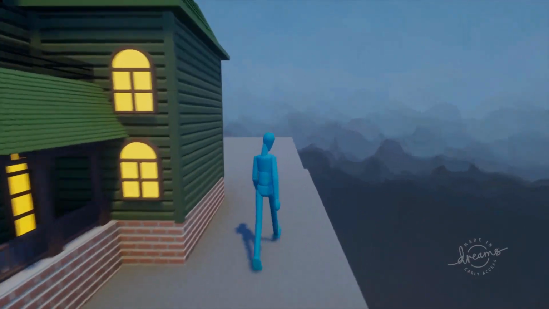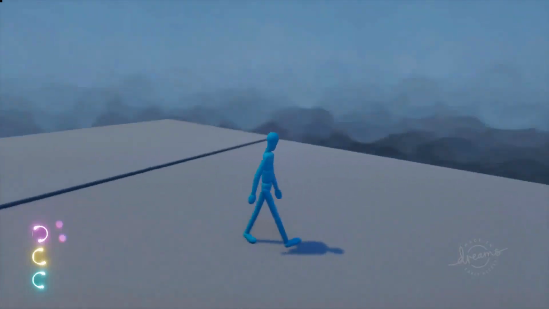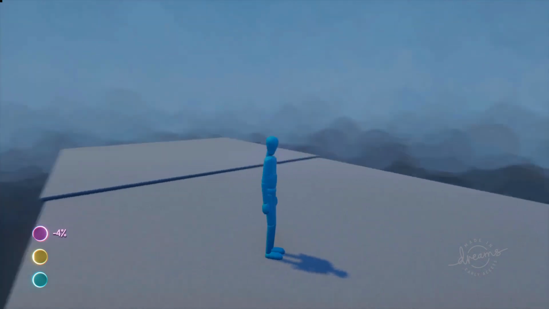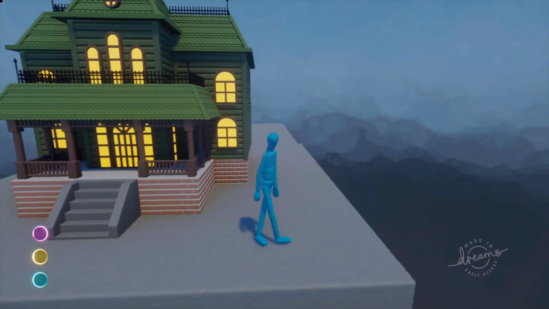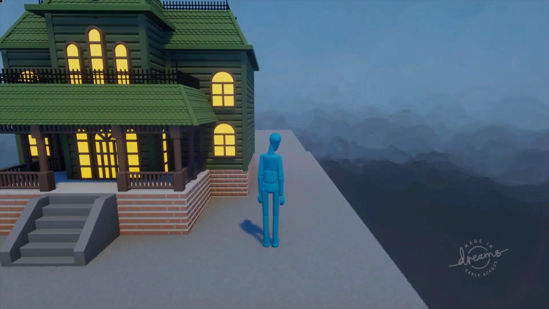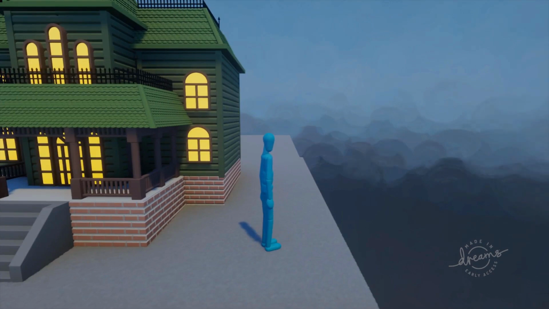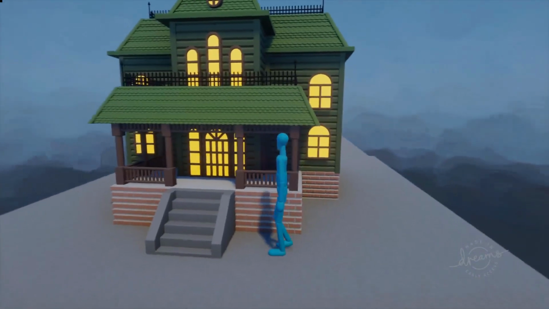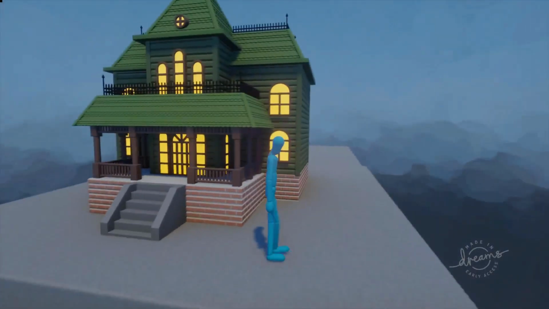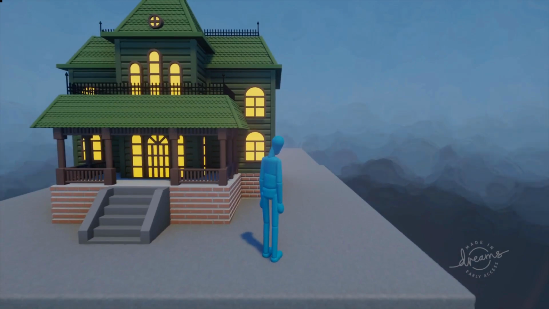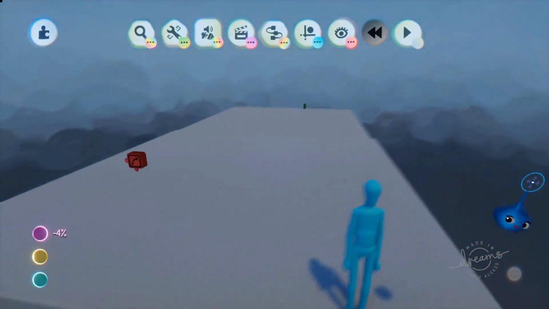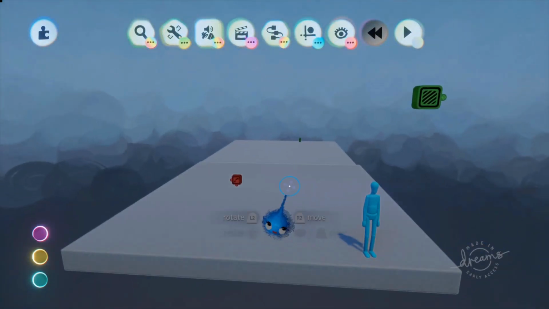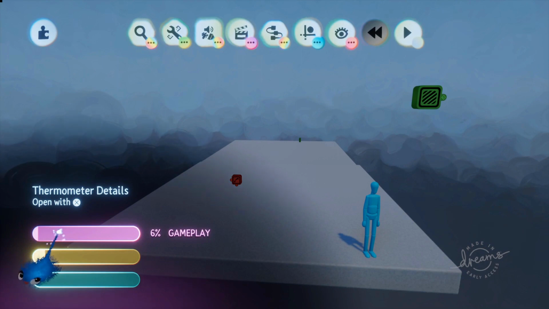So you can imagine, if you plan your world out correctly, as your player moves through your scene, you can destroy objects that you created, scenery, landscape, etc., that you can no longer see, and this will reduce your gameplay thermometer and help in case you've got lag issues. So if we go back into edit mode, you can see our gameplay is at 6%.